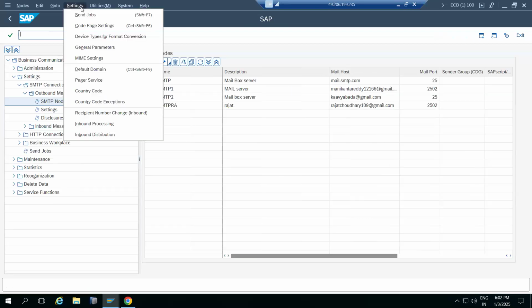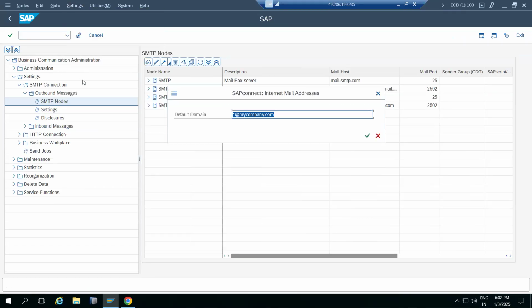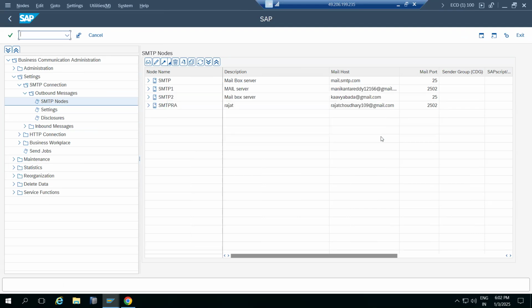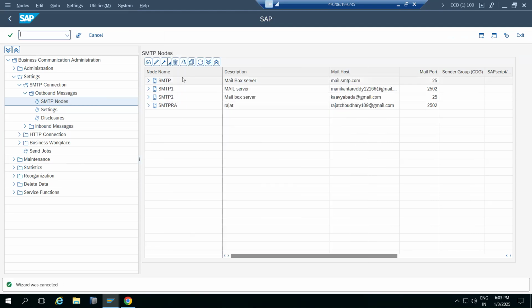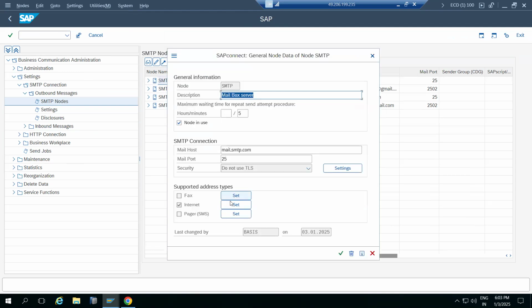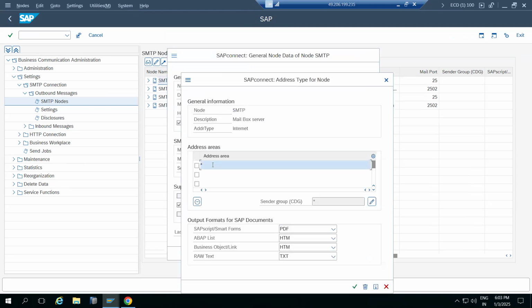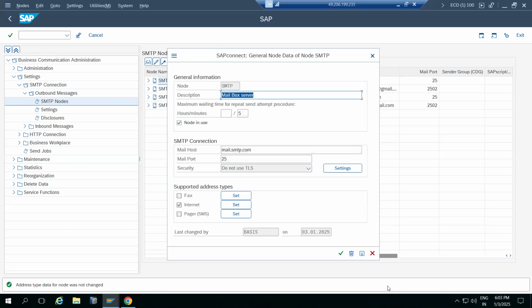One is the default domain: whatever your company domain name is, you have to activate it. Then the SMTP node activation, you have to do it. While activating the node, you need to enter the address area, which receiver emails you want to receive. If you don't have anything specific, then put the star. Then everybody who has email IDs should receive the emails from SAP acknowledgements. That's why sometimes people use star or company.com, something like that.